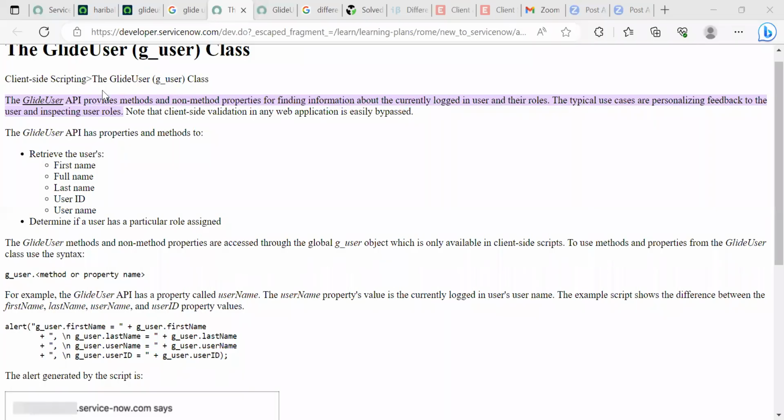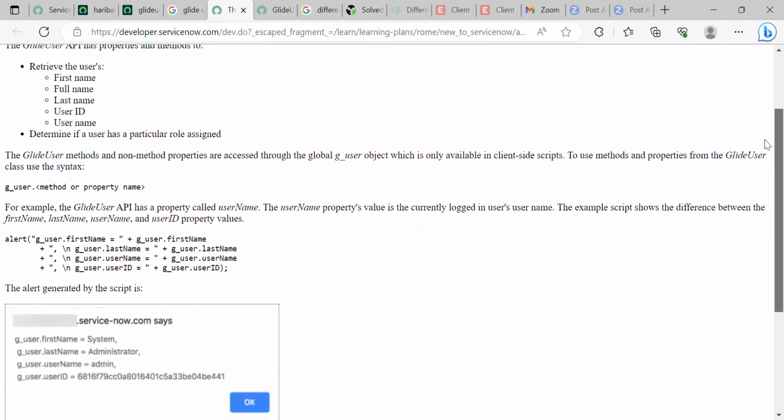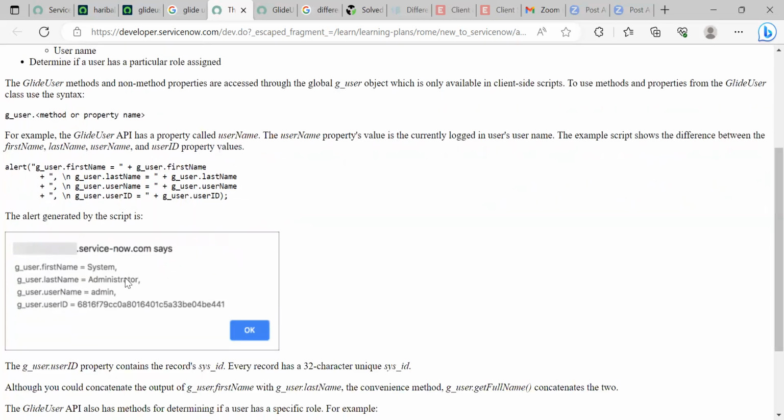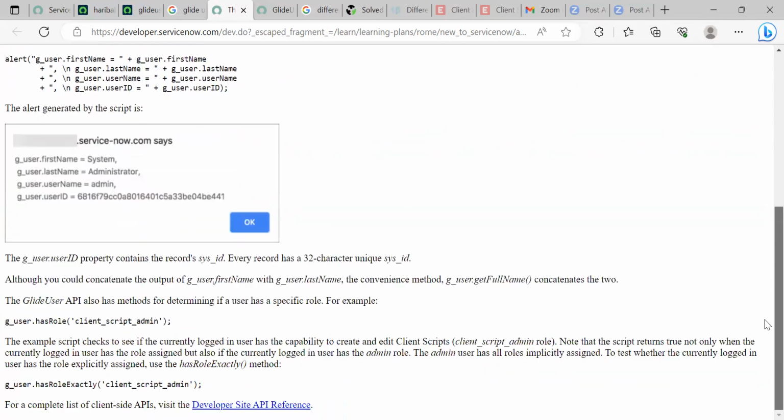So GlideUser is a global user. This is client side scripting. You can see the GlideUser API provides methods and non-method properties for finding information about the currently logged in user and his roles. That's what we found out, right? First name, last name, full name, user ID and username, all the details we got, right? The currently logged in information and his role. So g_user, we have seen, right? This one, method and property name. So g_user.firstName, this is what we have given, the first name. So the output is displayed like this in the alert box we have used, right?